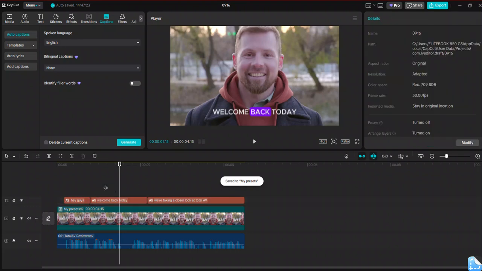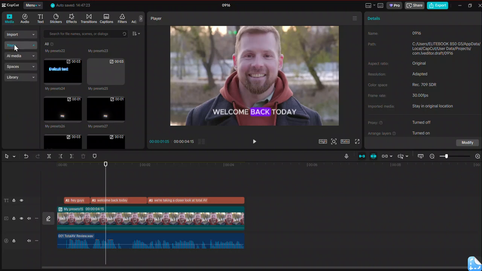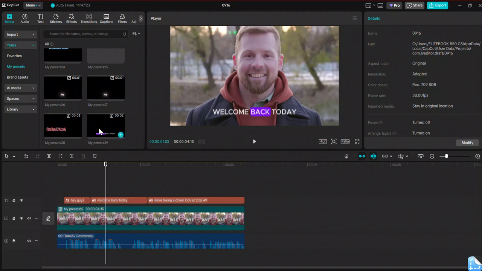So if you want to use it on your next video, here is how to do it. Go to media, go to yours, go to my preset, and then scroll down. If you scroll down, you'll be able to see the preset you saved for your caption. So if you want to use it for your next video, just import it like this.